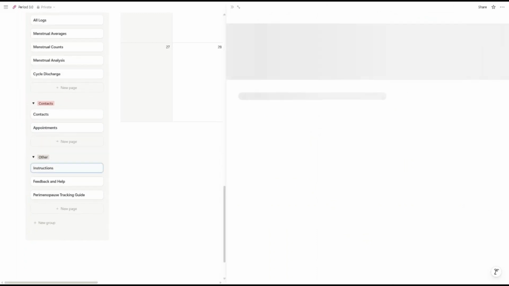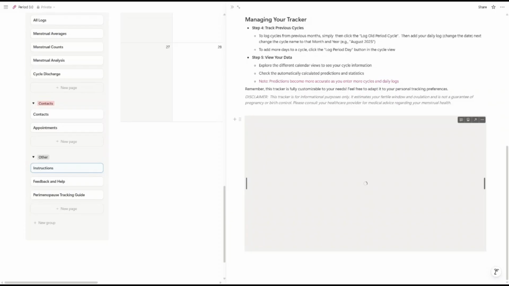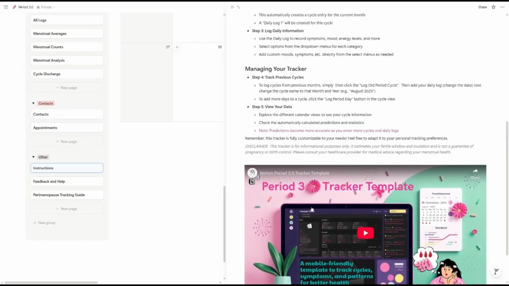Here are some basic instructions. And I'm going to include this video in here as well. Do I have a video in here? Oh, I did a really quick blog video. I need to update it.